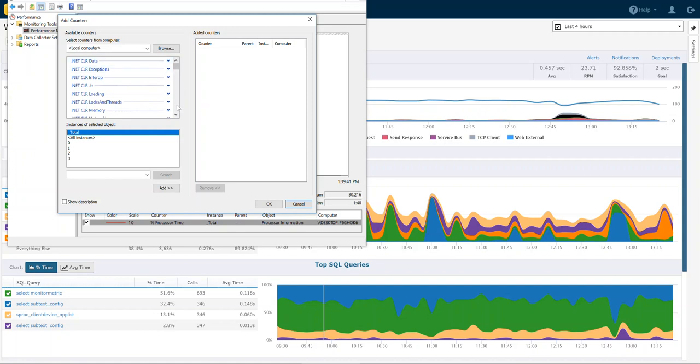I'm going to pick one of the basic categories, so let's go for ASP.NET applications. So you'll see here, this is the category. There's a bunch of different metrics that are available in here. Some of them are maybe a little weird, some of them are very useful. So for example, if you want to know how many requests per second your application is getting, that's a really good one that you should probably track.